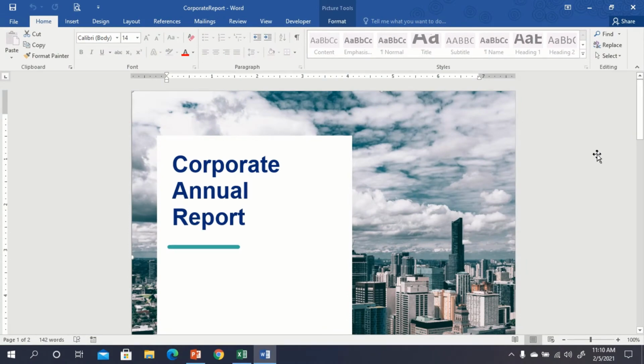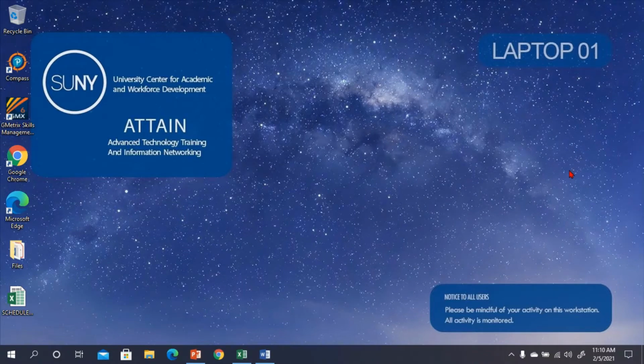Here's a Microsoft Word document. Look in the upper right-hand corner and you'll see the Minimize, Maximize or Restore Down button, and the Close button. Let's start with Minimize. Minimize will close your window. However, the software remains open.